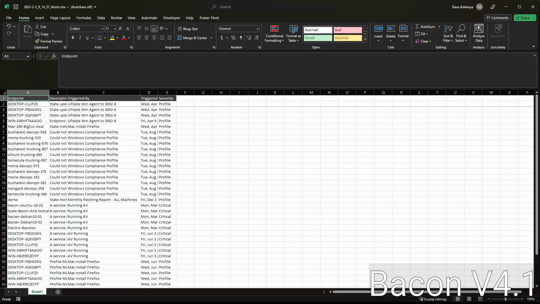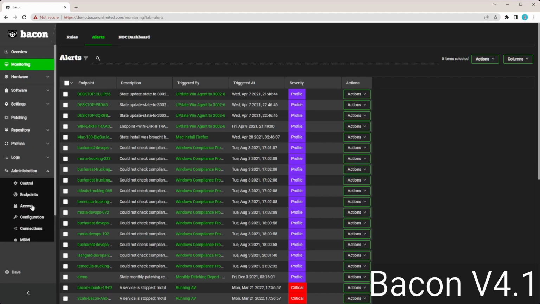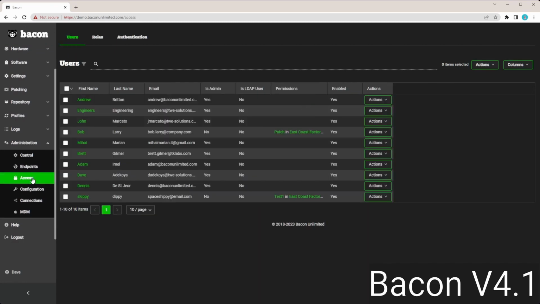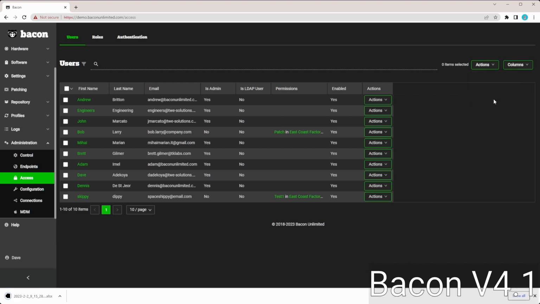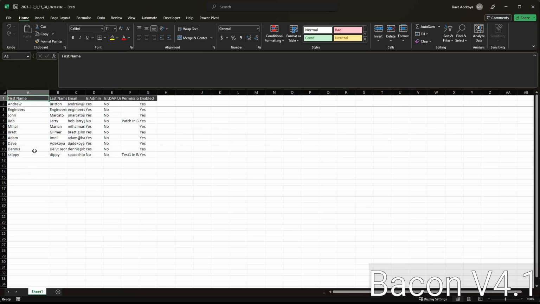So lastly, we'll do one more table. This time, let's go back to Bacon and we'll do the user table. So here we have our users table. So we have first name, last name, email address, and so on. And for the last time, I'll go to Actions and Export. We'll take a look at this one. And once again, we have our first name, last name, email, and so on.